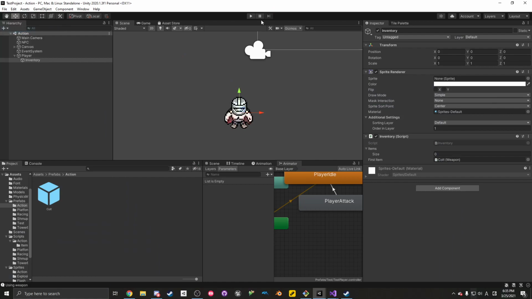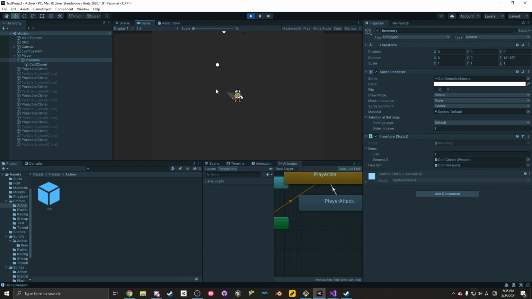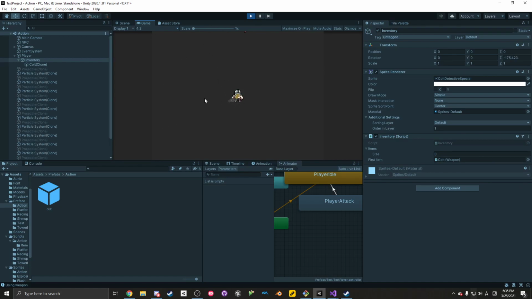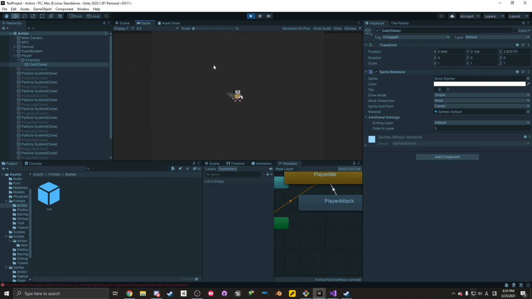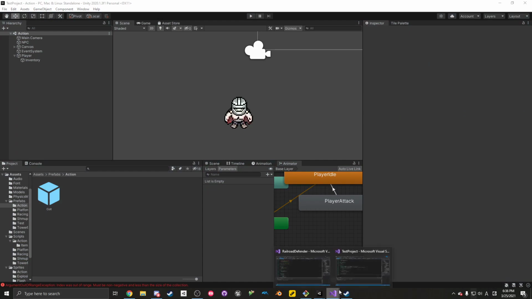I might want to expand on this next time, just so we can get like a UI and a shop going and stuff like that. So then if I push K, it does not destroy the actual item, but it removes it from the inventory.